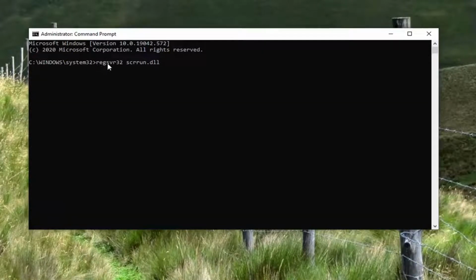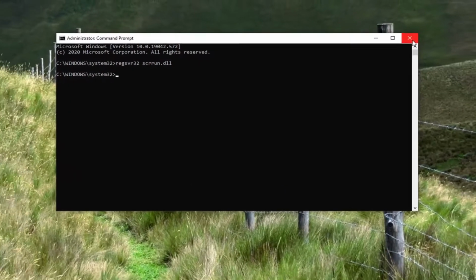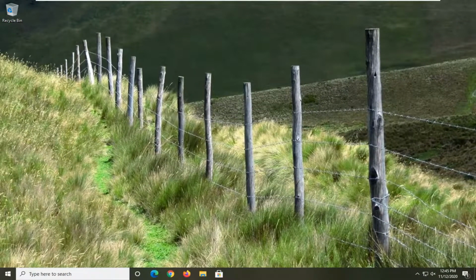So regsvr32, and then a space, scrrun.dll. If you'd rather just type it out, you can. Hit enter on your keyboard to run that. It should say it has succeeded. Once you have done that, honestly, all you have to do at this point is select OK, restart your computer, and then the issue should have been resolved.